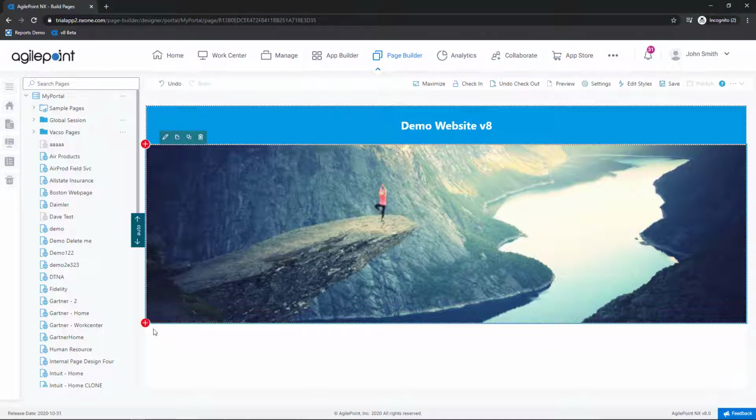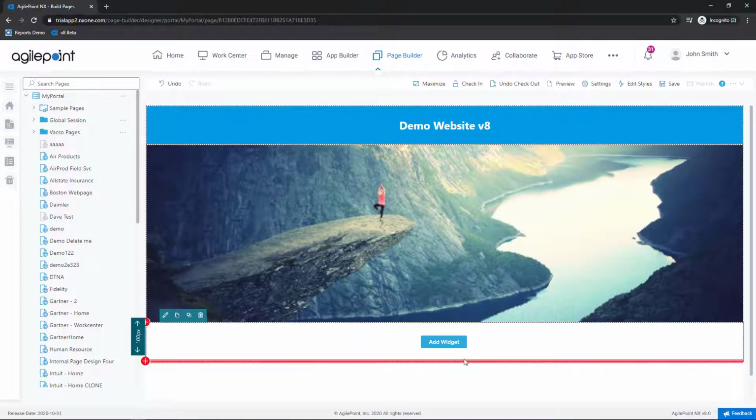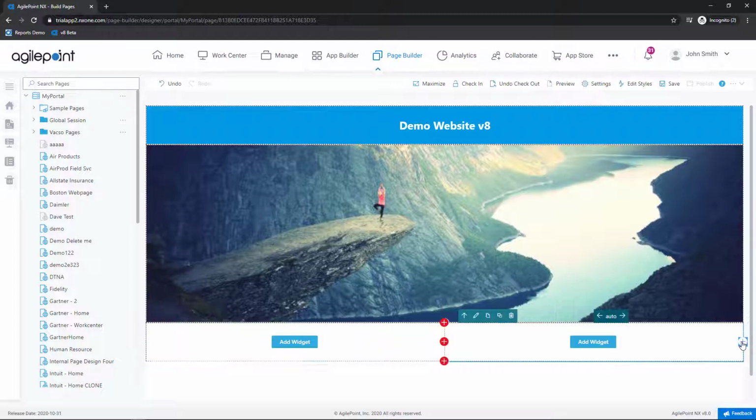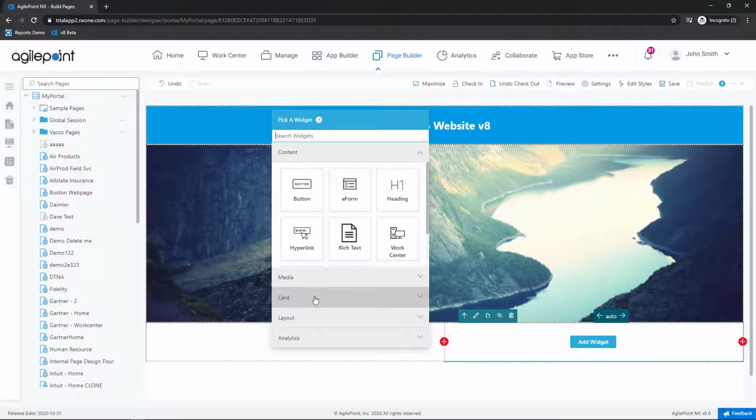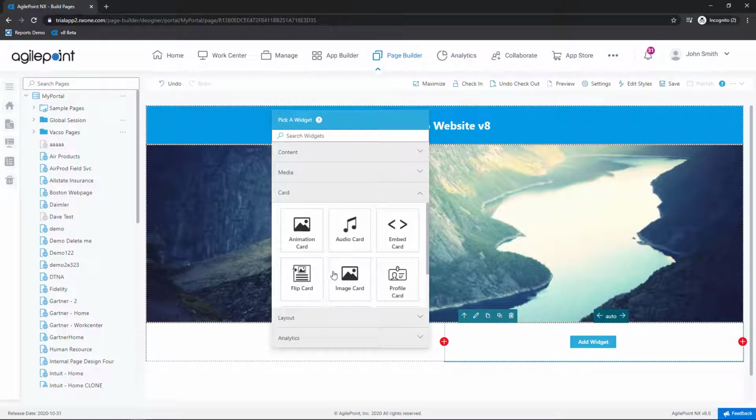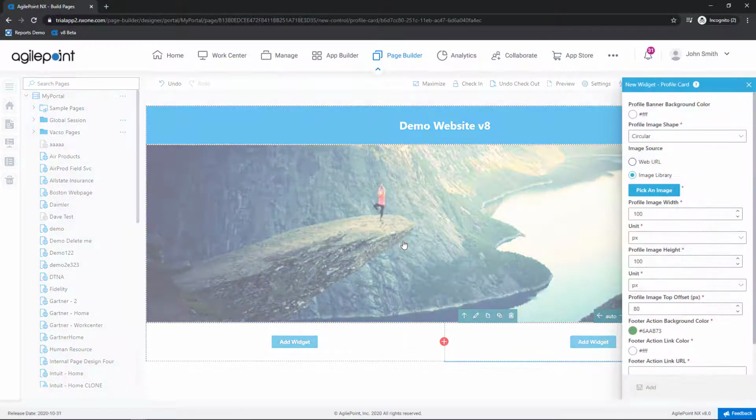Next, let's add another row below. And we're going to want to add two widgets here. So let's go to the right-hand side and we'll add a second widget. In our left column, we're going to add a card. So we'll go to the card section and we'll add a profile card.